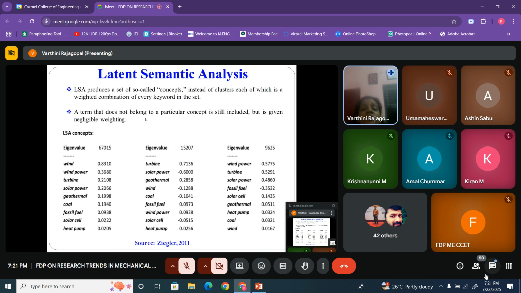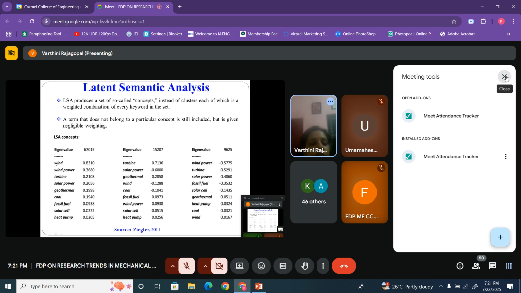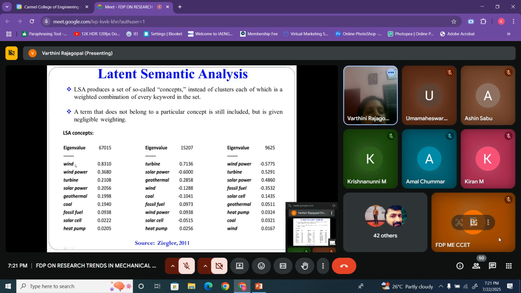Yeah. So latent semantic analysis, this is actually completely different from clustering. Here we will not be clustering the nodes. Here we'll have a term known as concepts. Instead of clusters, we have concepts. The beauty is each node need not be present in only one cluster or one concept. Okay. For example, this keyword wind can be in concept 1 and also in concept 2, but with different strength. Okay. So this is concept 1, concept 2 and concept 3.